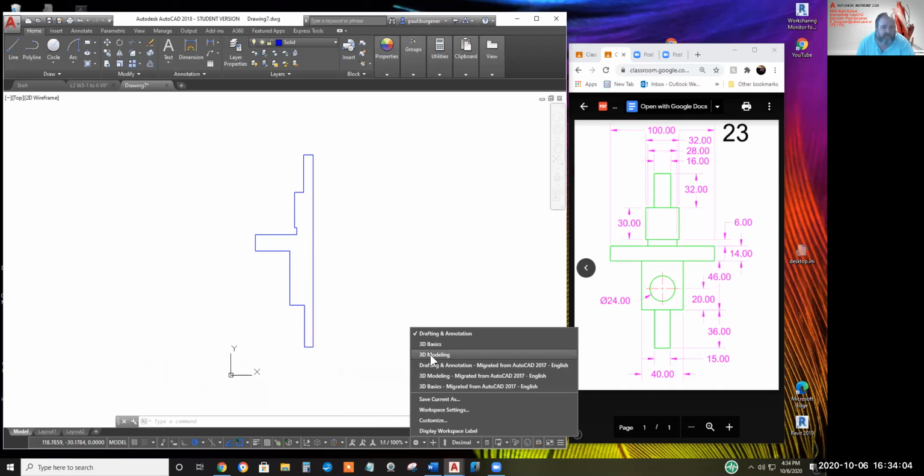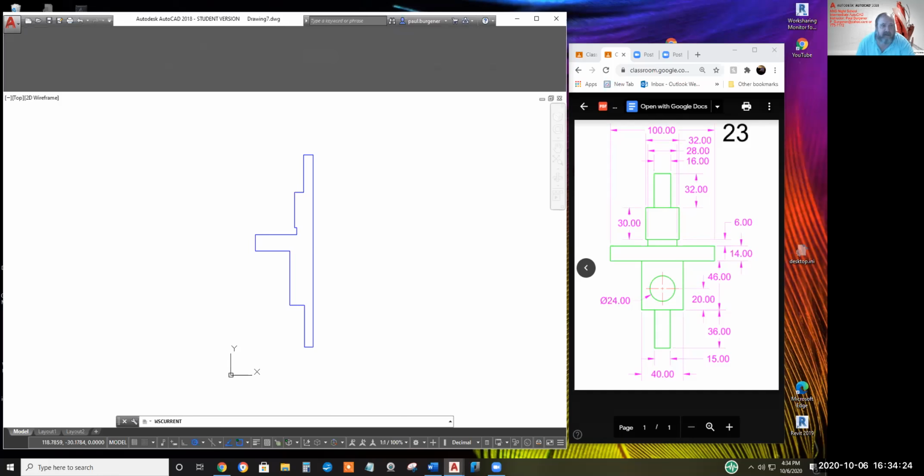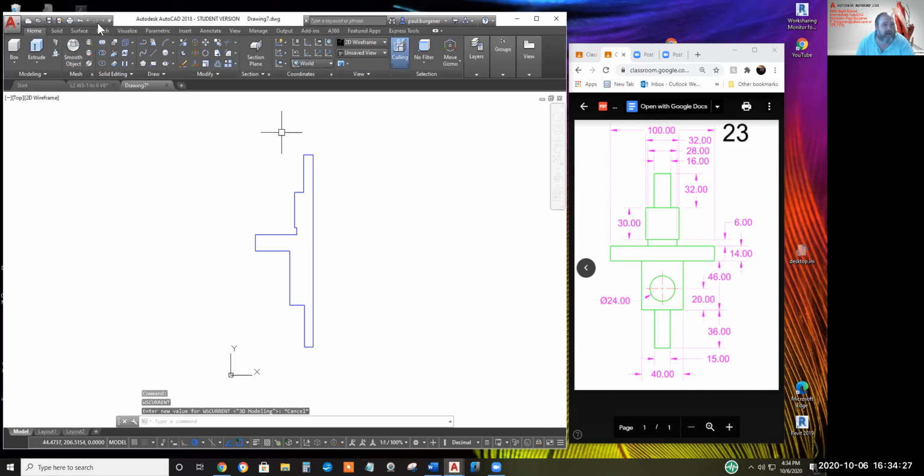The revolve and extrude commands are on the 3D modeling workspace. However, dimensioning, if we need to go there, I won't require it for the homework, but dimensioning is easier on the drafting and annotation workspace. So I'll change over to the 3D modeling workspace. Again, with a right click in the correct location, you can get the workspace drop-down list up here at the end of the, what's this called? Quick menu, I believe.